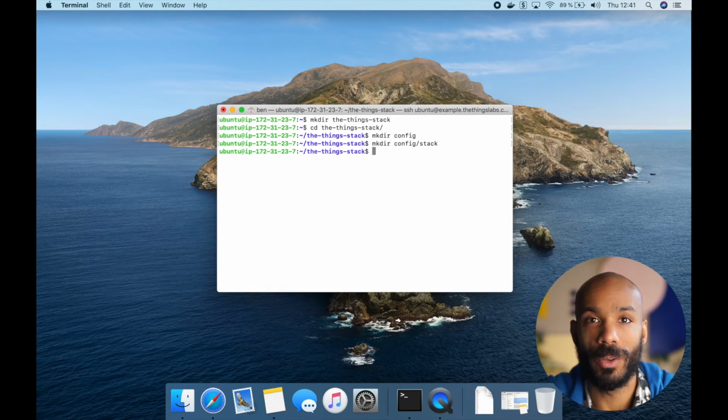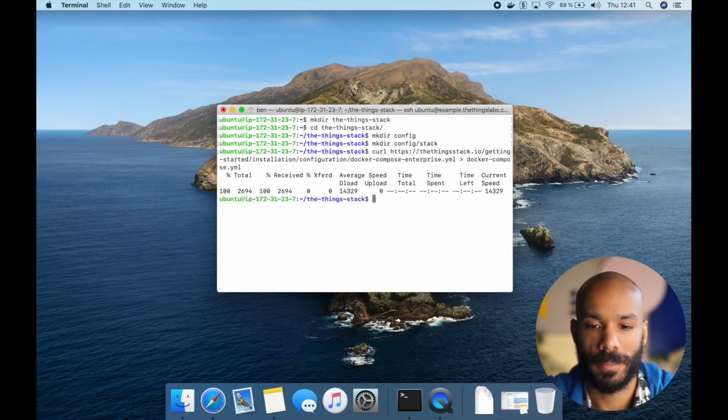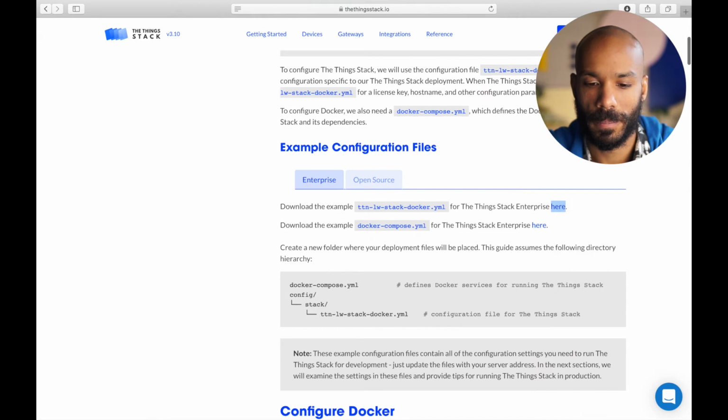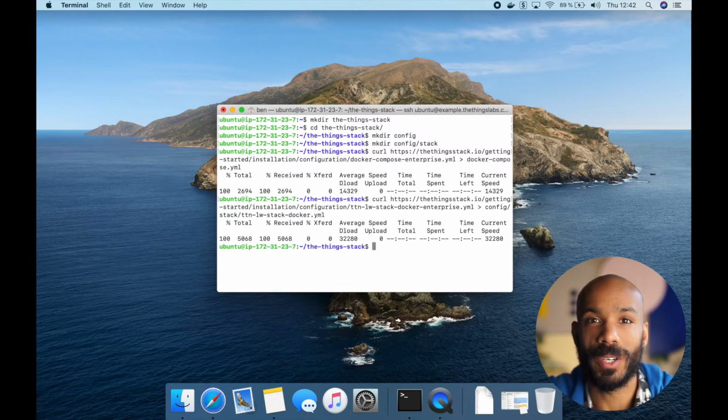Docker Compose should be in the root. And make sure that you name that file docker-compose.yml. The stack configuration file should be in config/stack, and it should be named ttn-lw-stack-docker.yml. Now let's go and make sure that those files are configured correctly.